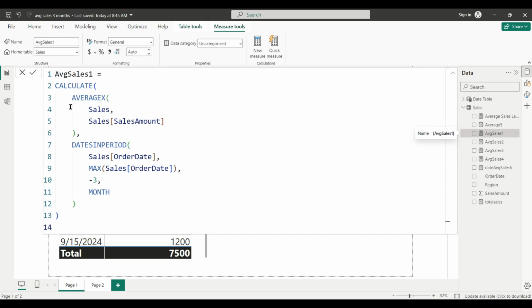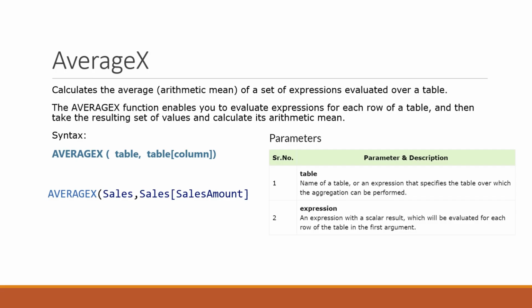Now here we can see that we have used AVERAGEX. It calculates the average of the sales amount for these filtered dates. Clear? Know what AVERAGEX is? AVERAGEX is an iterator function, so it acts row by row. It calculates the average, meaning the arithmetic mean, of a set of expressions evaluated over a table.